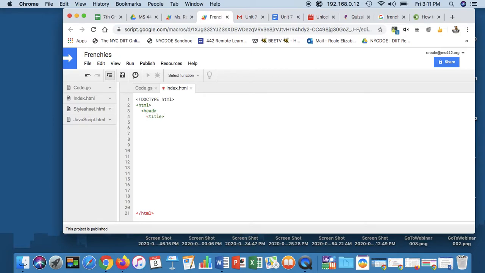So my head tag is where I have all my invisible information. My title tag's purpose is to name the web browser tab, right? Think T for title, T for tab. So I'm going to name this Frenchie's with some exclamation points. Since I'm done naming my title tab, I'm going to close it. And then I'm going to backspace twice and also close the head.